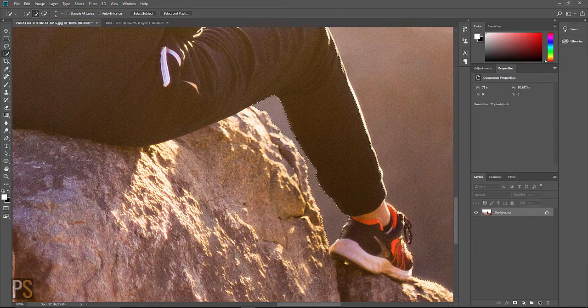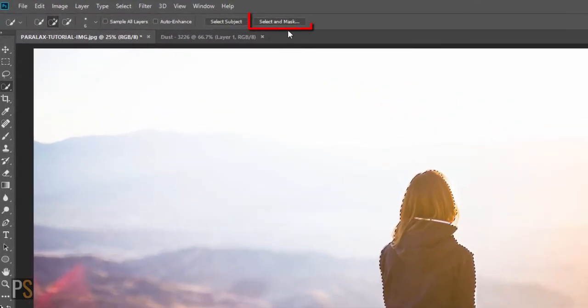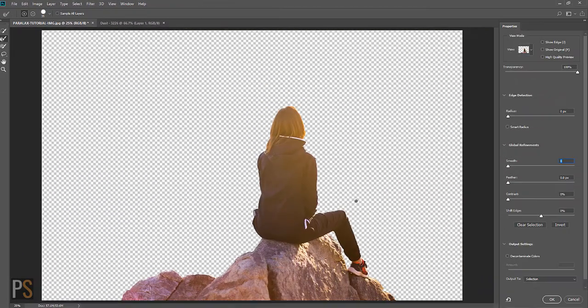The selection doesn't have to be perfect, and that's because the next step that we're going to take is really refining the edge. So if you're wondering how we're going to refine the edge of this selection, then I'm going to show you now. We have an option up the top here called Select and Mask. Now you want to click on this, and this is Photoshop's new go-to selection tool. I say new, it's actually been out for a while now.